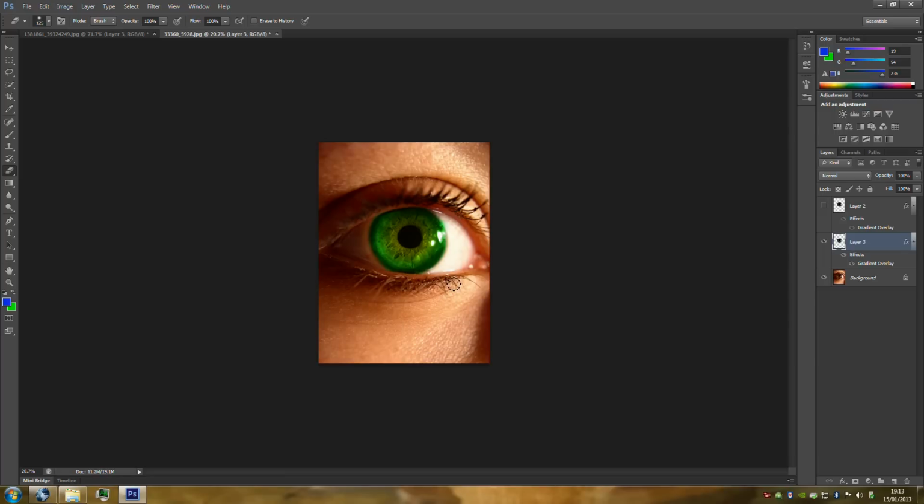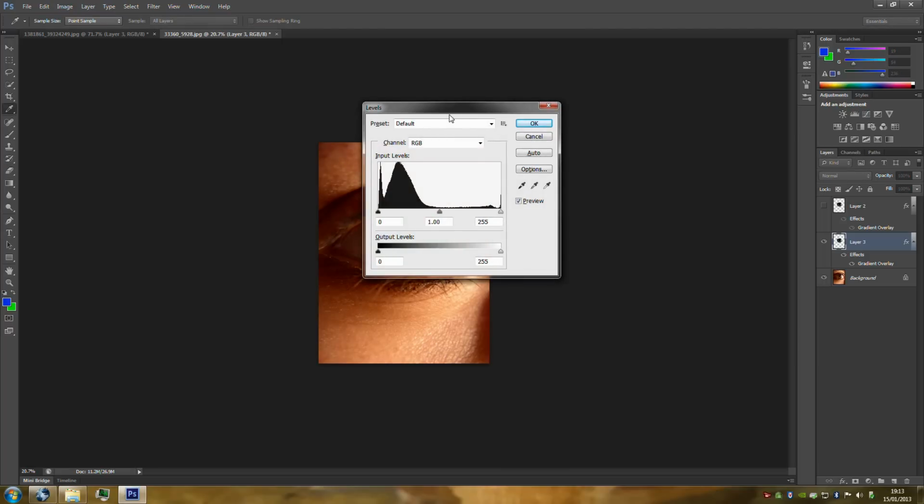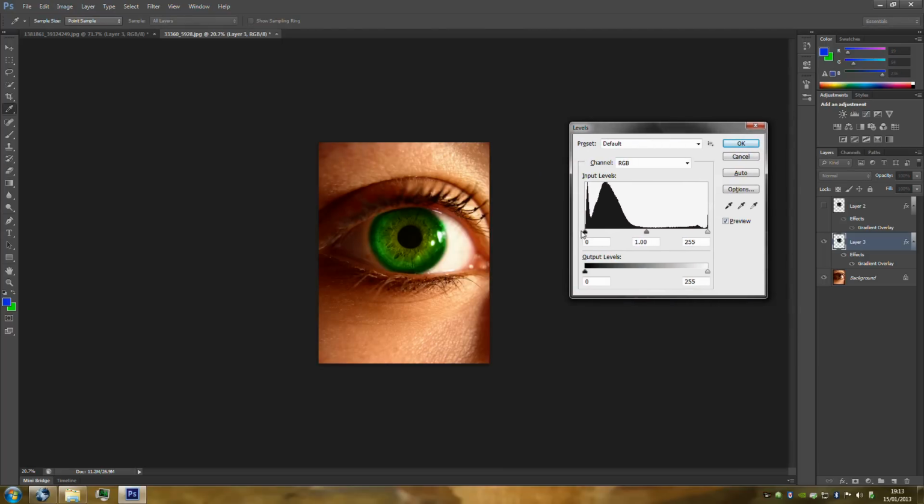Now all we're going to do now is lighten it up. We can do that by going to Control and L on our keyboard. That brings up the levels, and we're just going to lighten this up by going over to the white marker here and just bringing it up just a tad, to around about there will do.